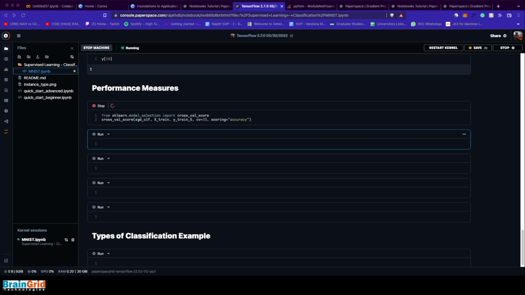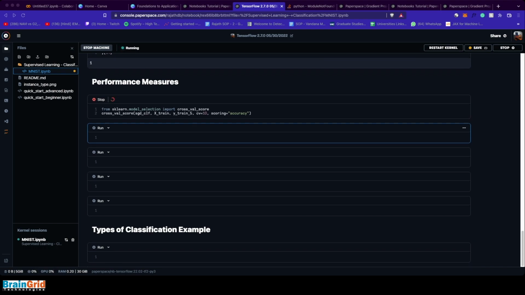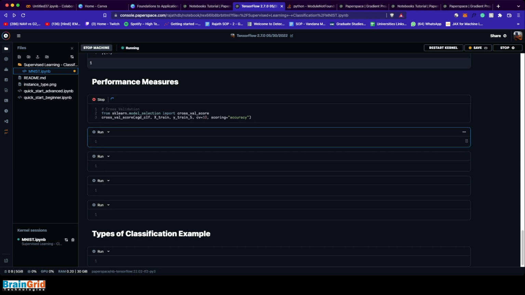Since it's 10 different cross validation folds, it takes time to predict and then give the accuracy. That is why this is not the most optimal way to do the performance measure, but nevertheless, it is still one way to do your performance measures.